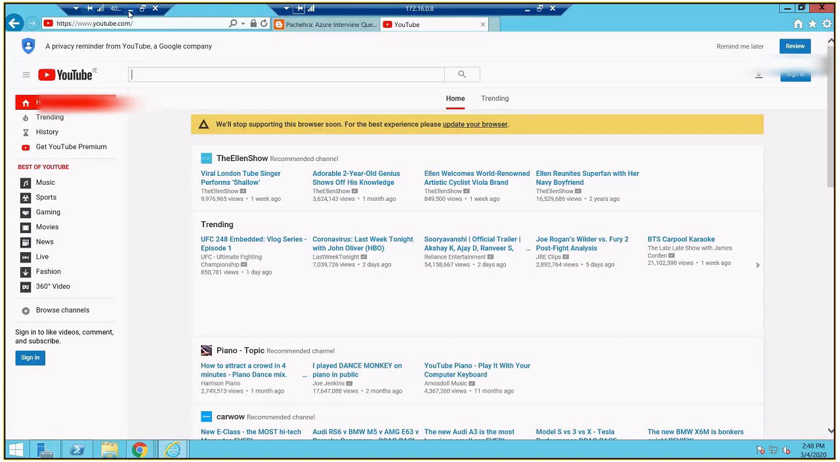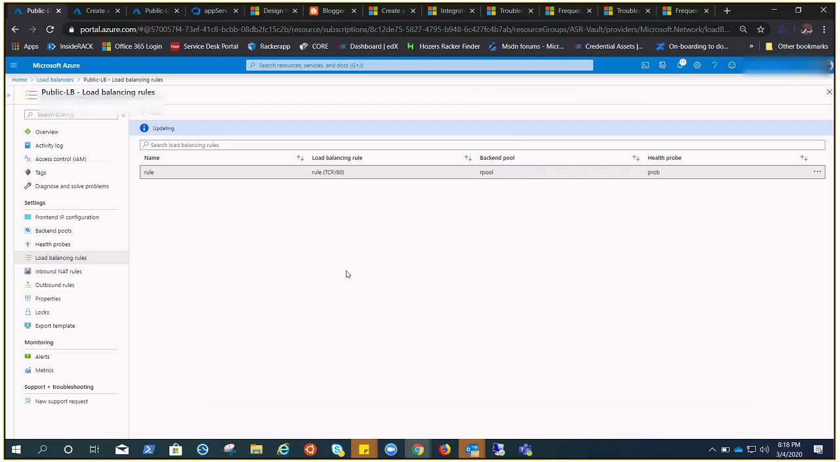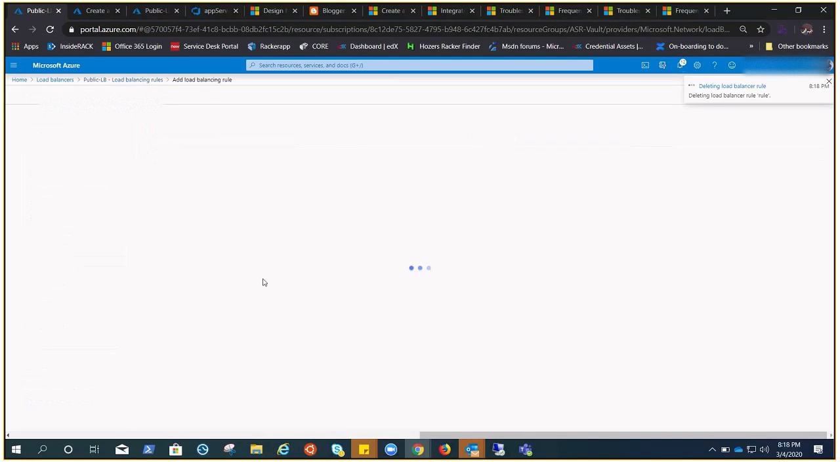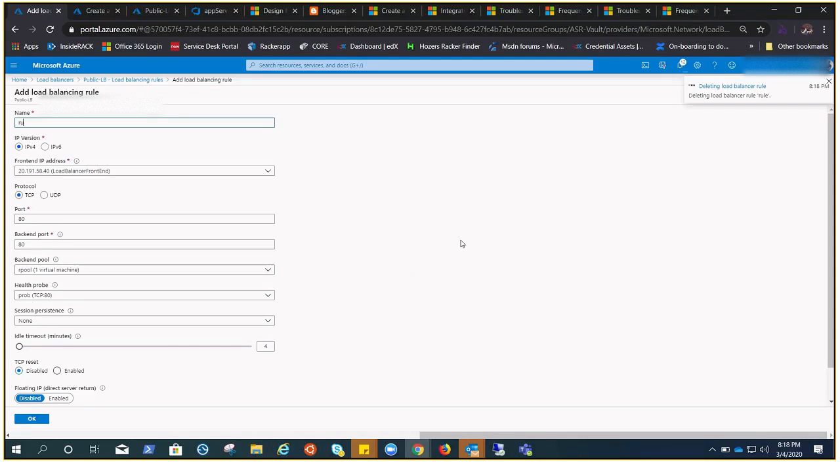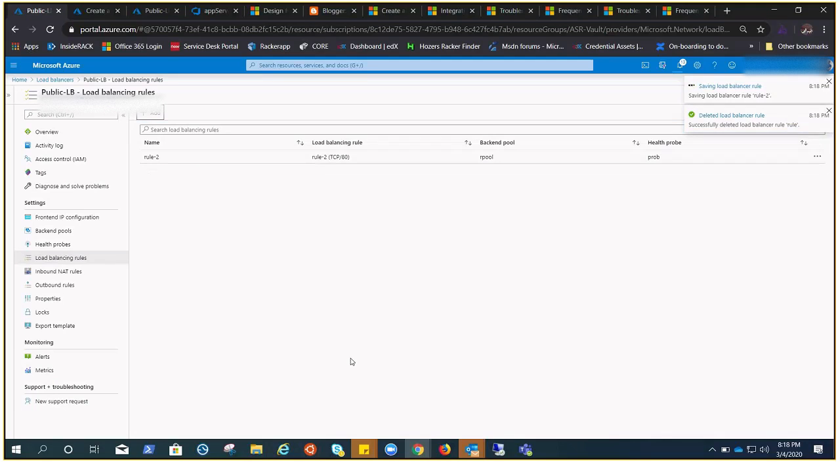Cool. Now let's delete this again and create one more rule, rule 2. Everything is the same. Let's go to create implicit outbound rule. Say no. Click OK. All right, it's saving the rule. Let's see what happens once the rule is saved.